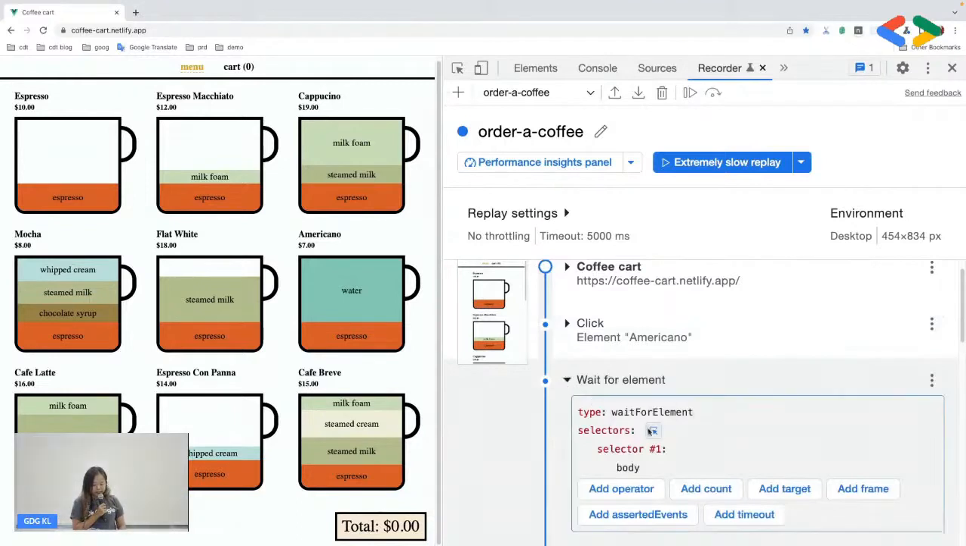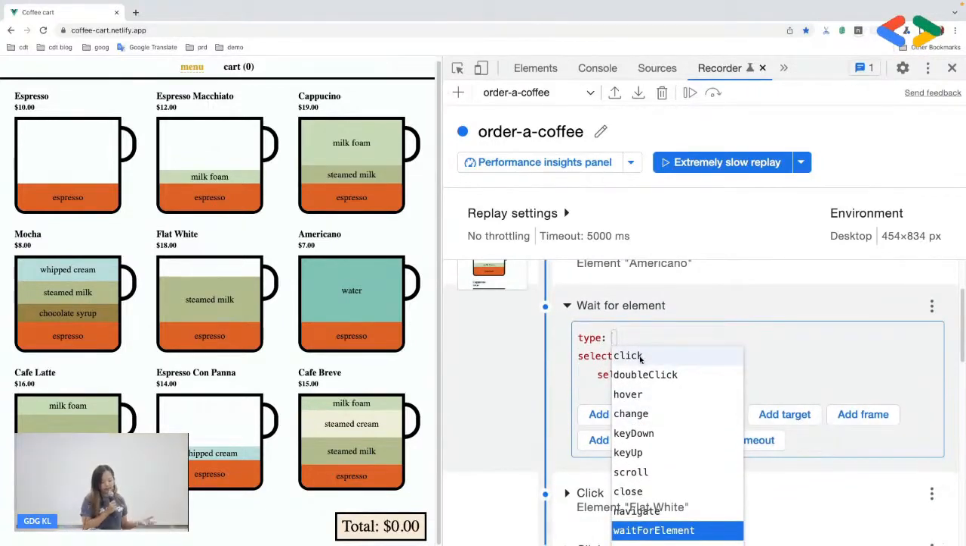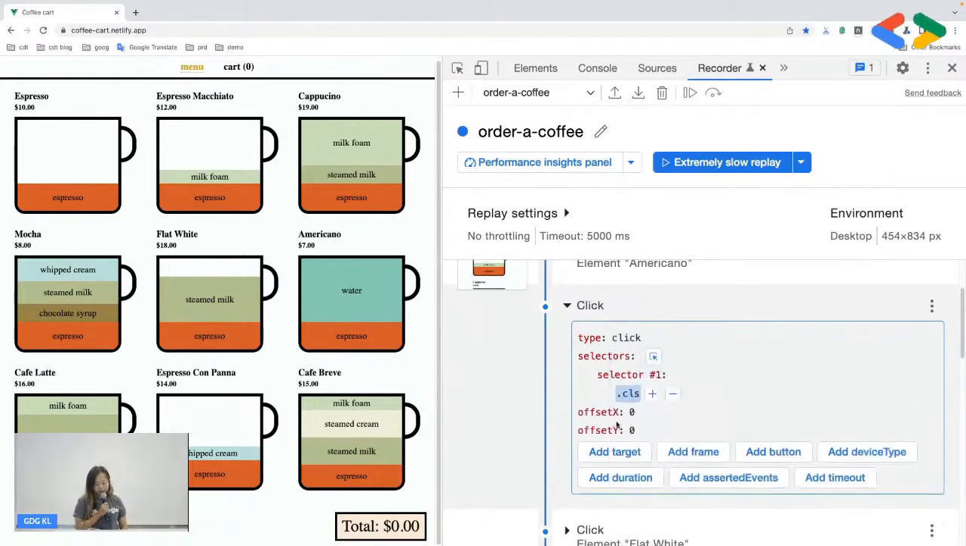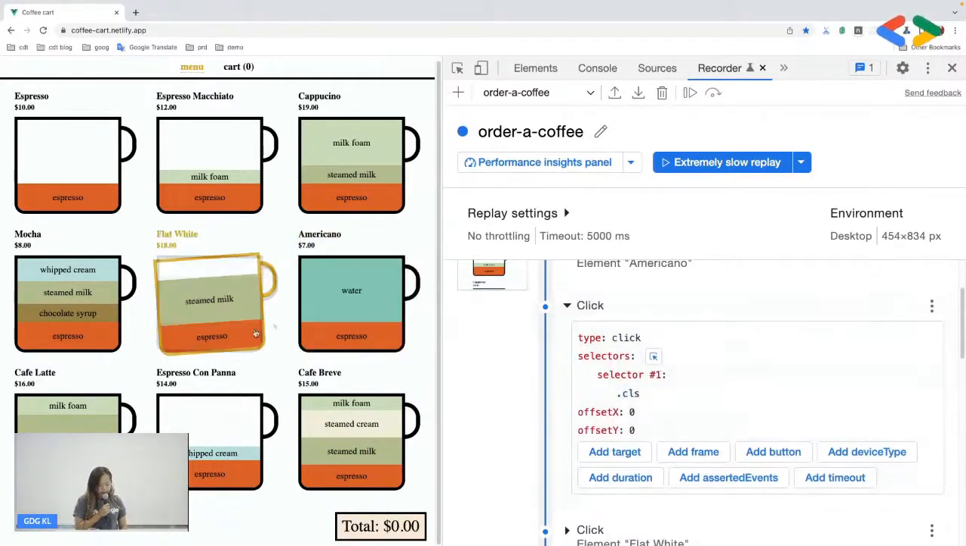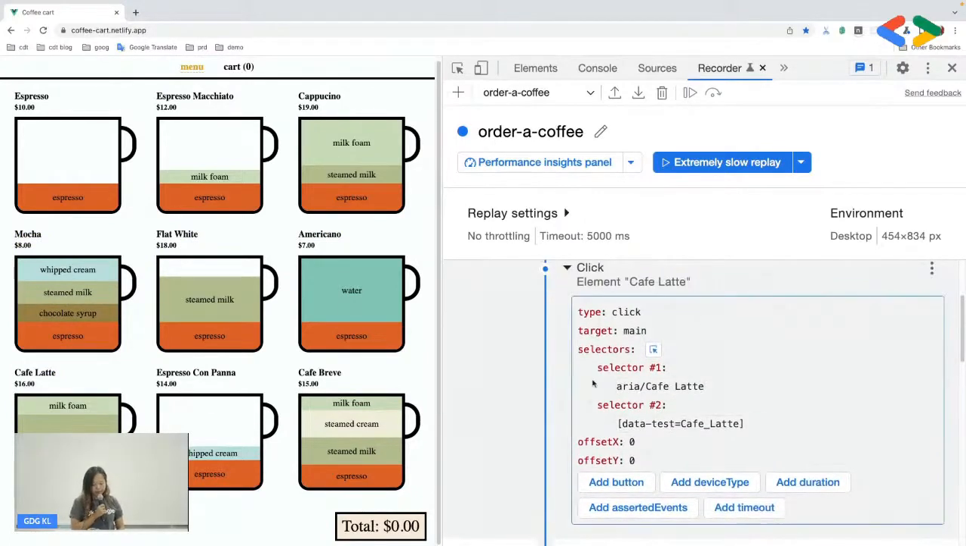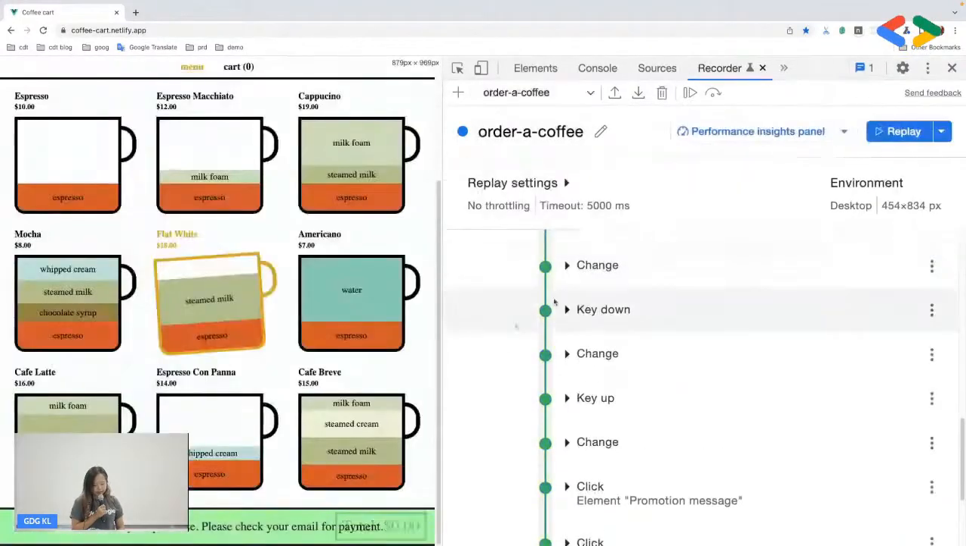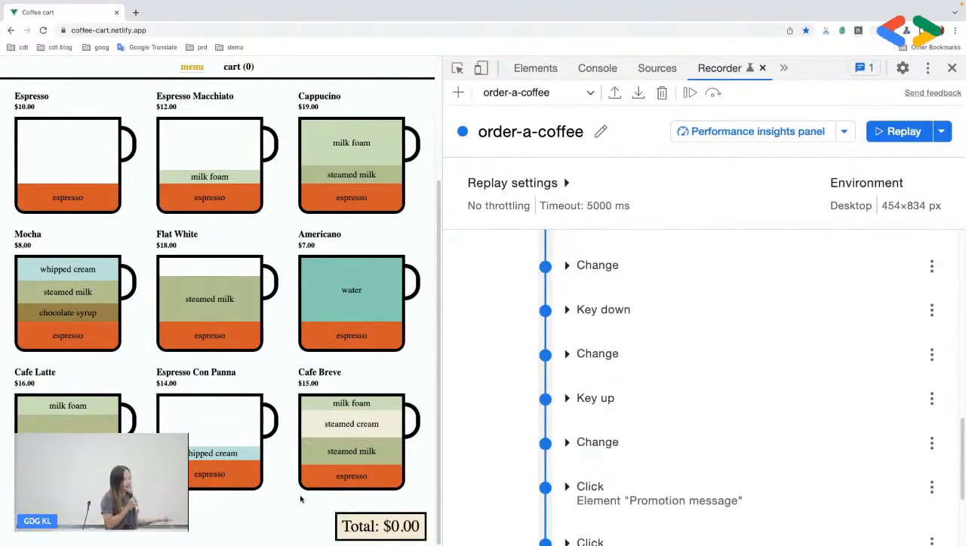This step says that you want to wait for an element. There are a few types. You can have event types like click, double click, hover, change, key down, or something. Or probably you want to click on, let's say, mocha. Click on latte. Okay. So it will have this for you, and then I'm just going to replay at normal speed. Then it will still go through the process. You don't need to recreate it from scratch. So these are some of the features that we have.